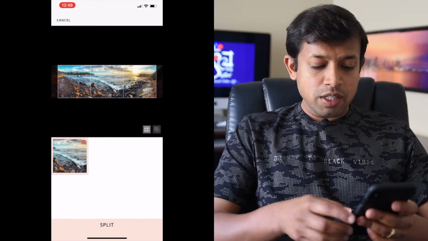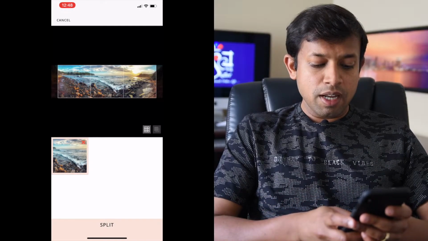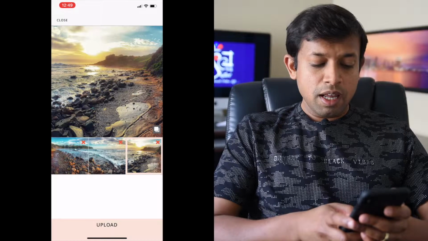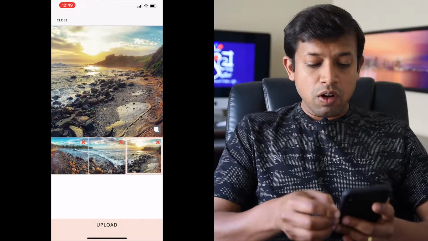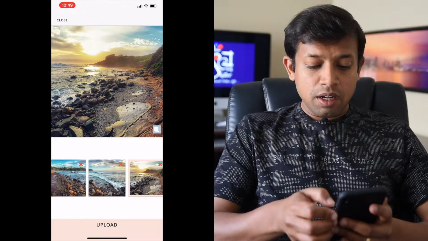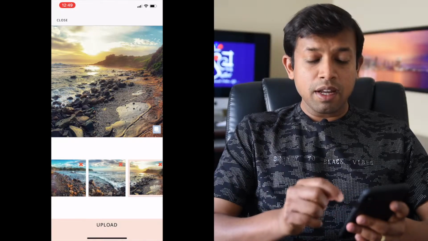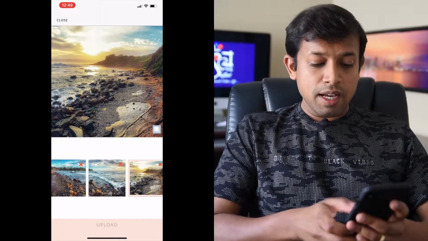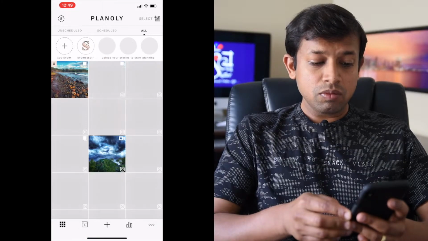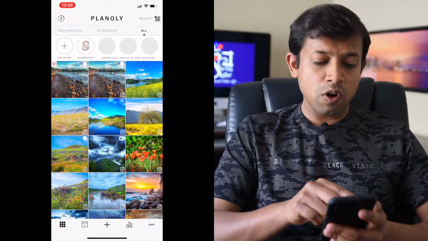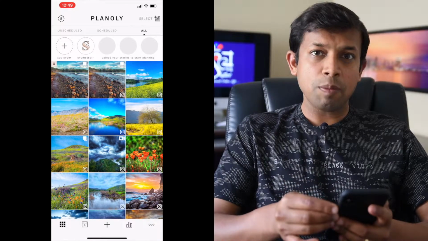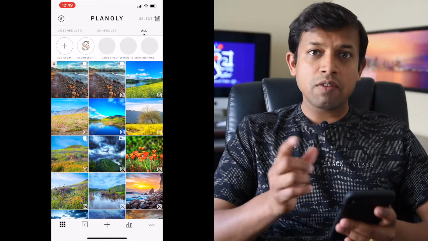Once I tell it to split, I confirm it down below here, and then I see 3 splits right there. In order to upload them all together, all I do is say multiple on the right corner, and then say upload. Once I'm here, I can see that picture on the top left corner. That is the picture that we just split.